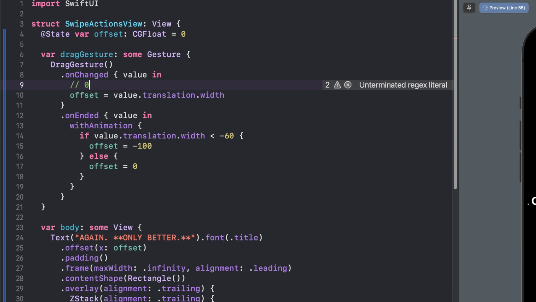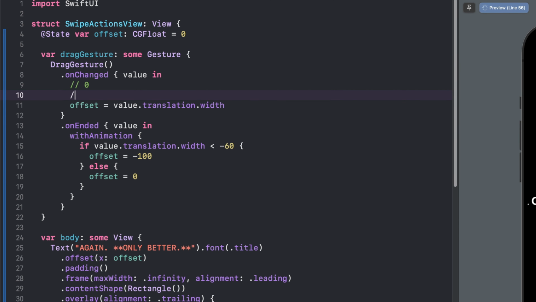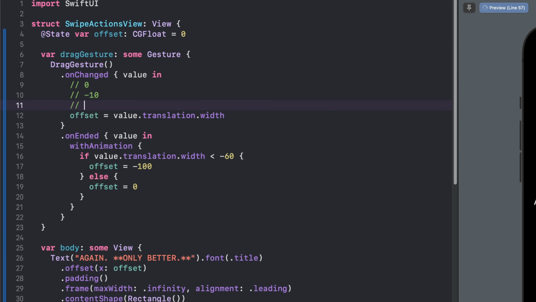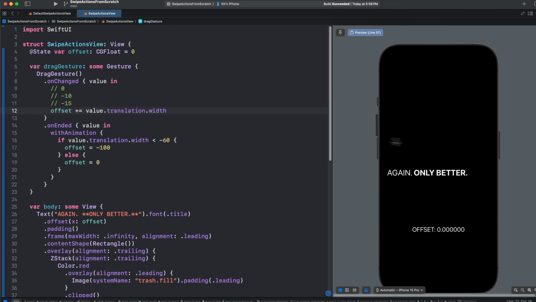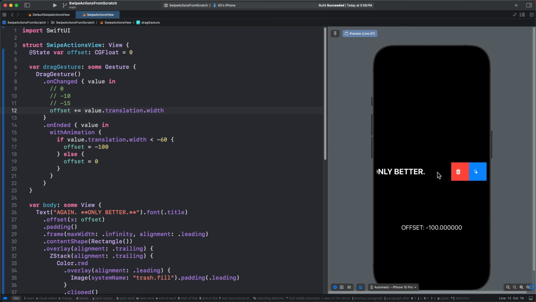So when we start this out, it's going to be 0. And then if we move our finger 10 pixels to the left, it's going to be -10. And then if we move it a little bit more, it's going to be -15. So this is the translation for the entire drag, not just since it was last triggered. So we don't want to do something like plus equals the translation. We could see what happens. It's going to get insane. Every time we move it, it just adds to the previous offset. So that's definitely not the answer.